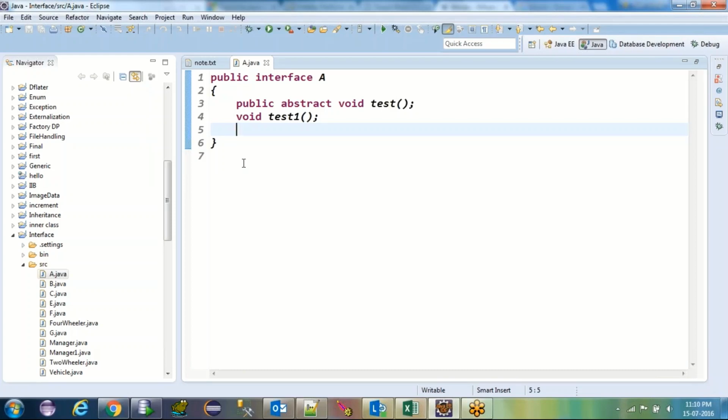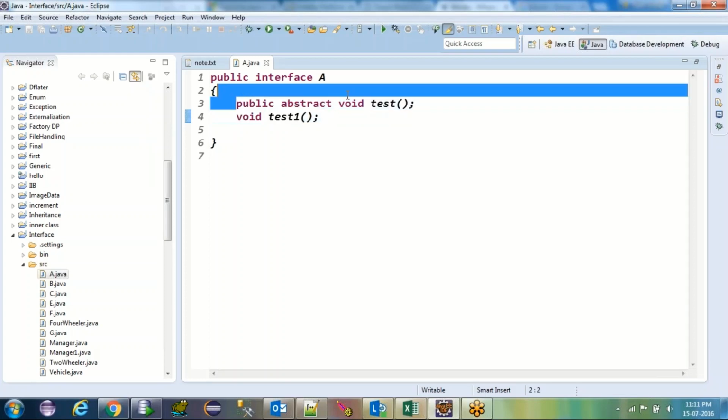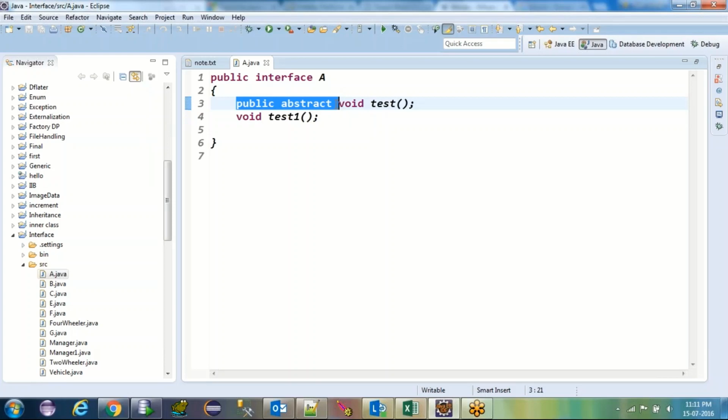One more difference you can notice here. In an abstract class, every method should be abstract, right? But here, even though abstract is given, I'm still not getting an error. What is the meaning of this? The meaning is very simple. By default, every method of an interface is public and abstract, whether you are writing it or not. This is optional. It's there by default.